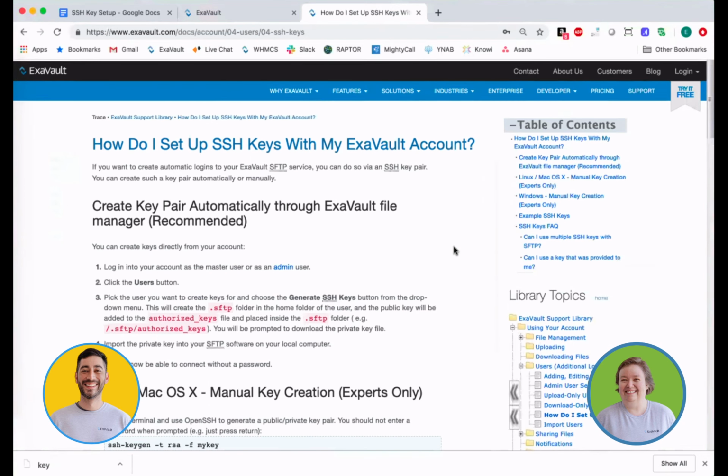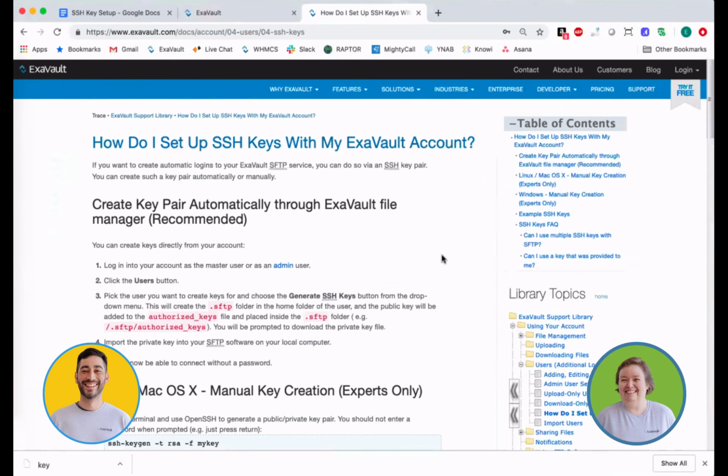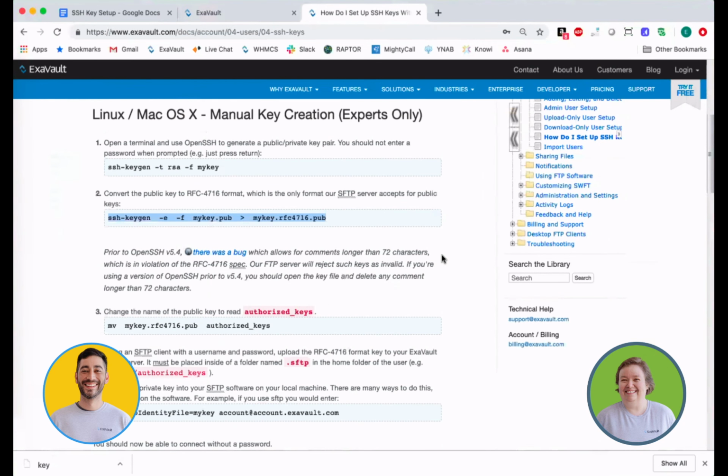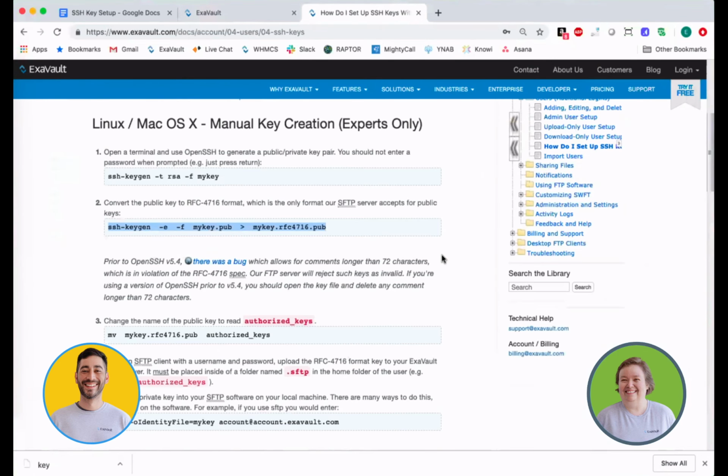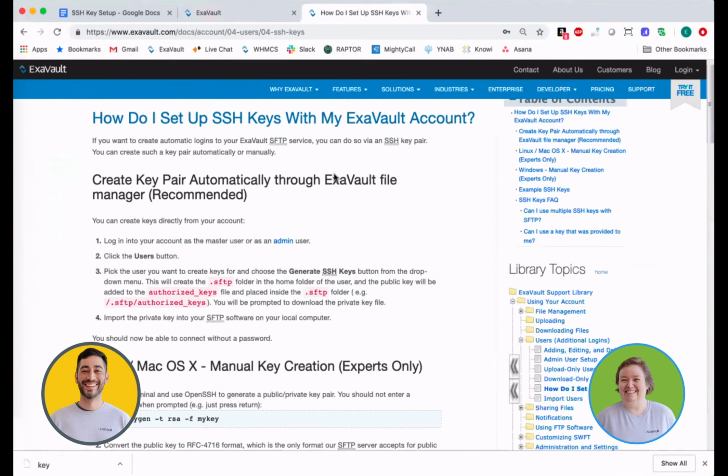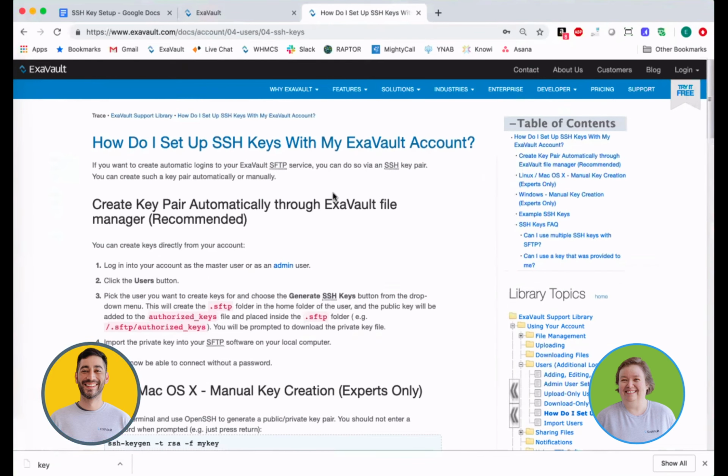Obviously, we recommend letting ExaVault make the keys for you, if that's at all possible, because those will be in the right format right off the bat and you won't have to do any extra work. Is it possible for me to have more than one key pair in my authorized_keys file?